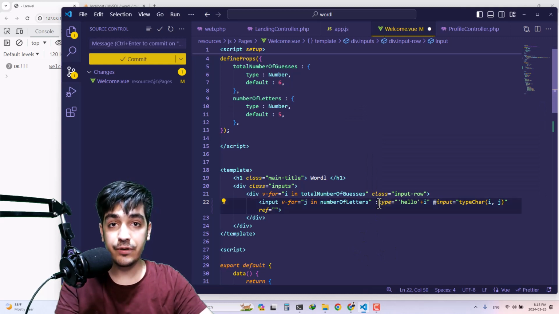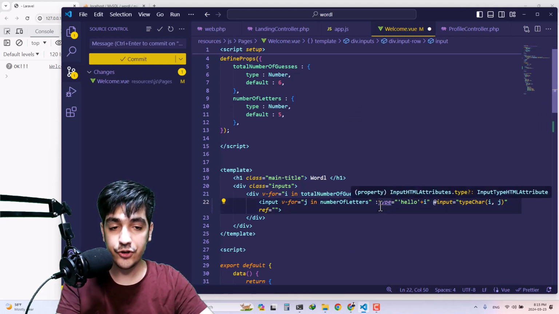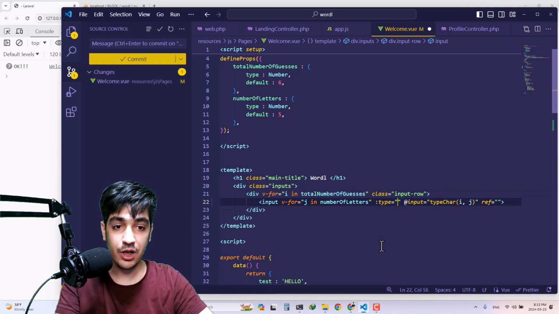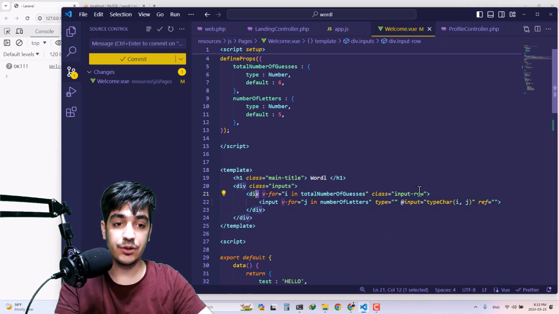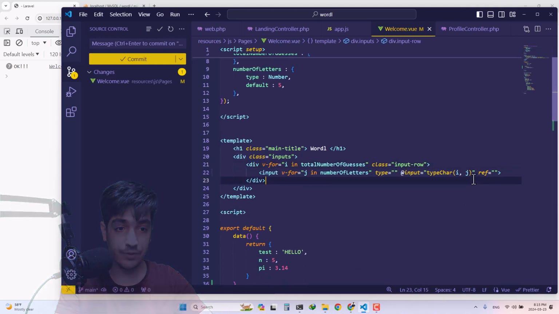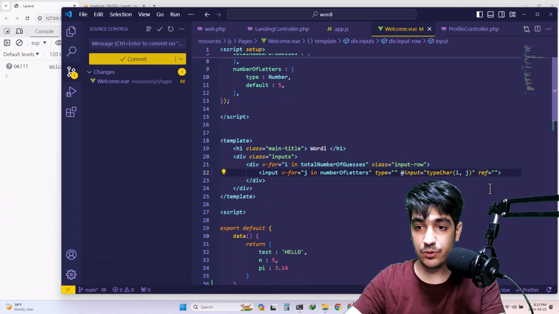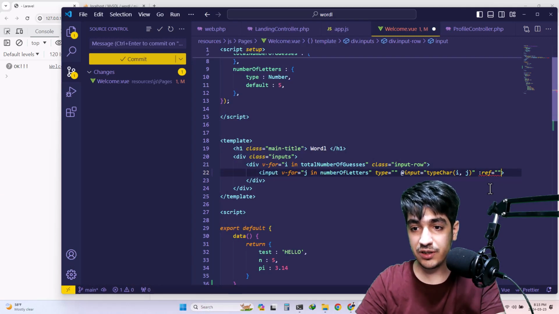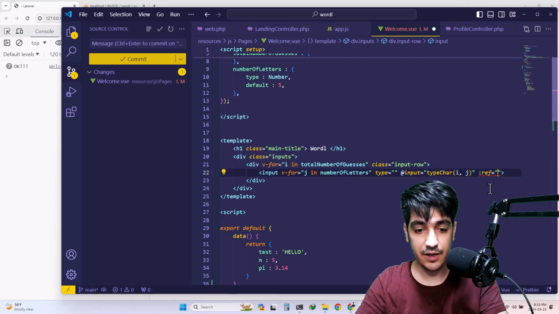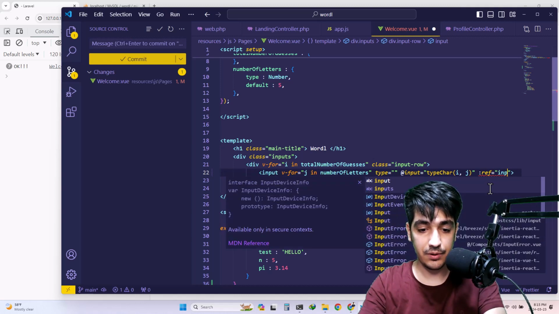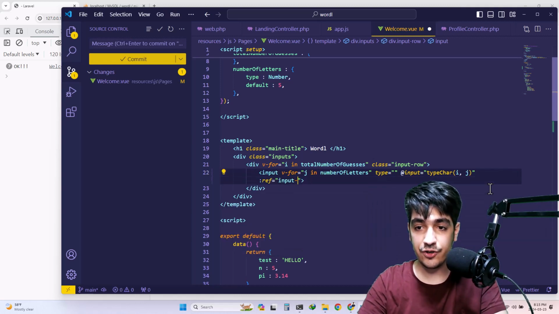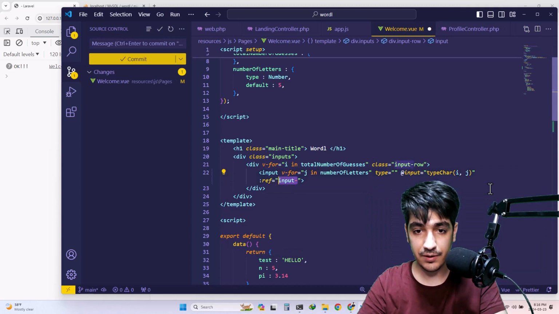So it's different whether we want to write JavaScript in an attribute or we want to echo something inside our inner HTML contents. So this is different. For the ref, I'm going to give it a ref. For example, we can use concatenation if you want to. For example, say input, and then concatenate this with i and j.